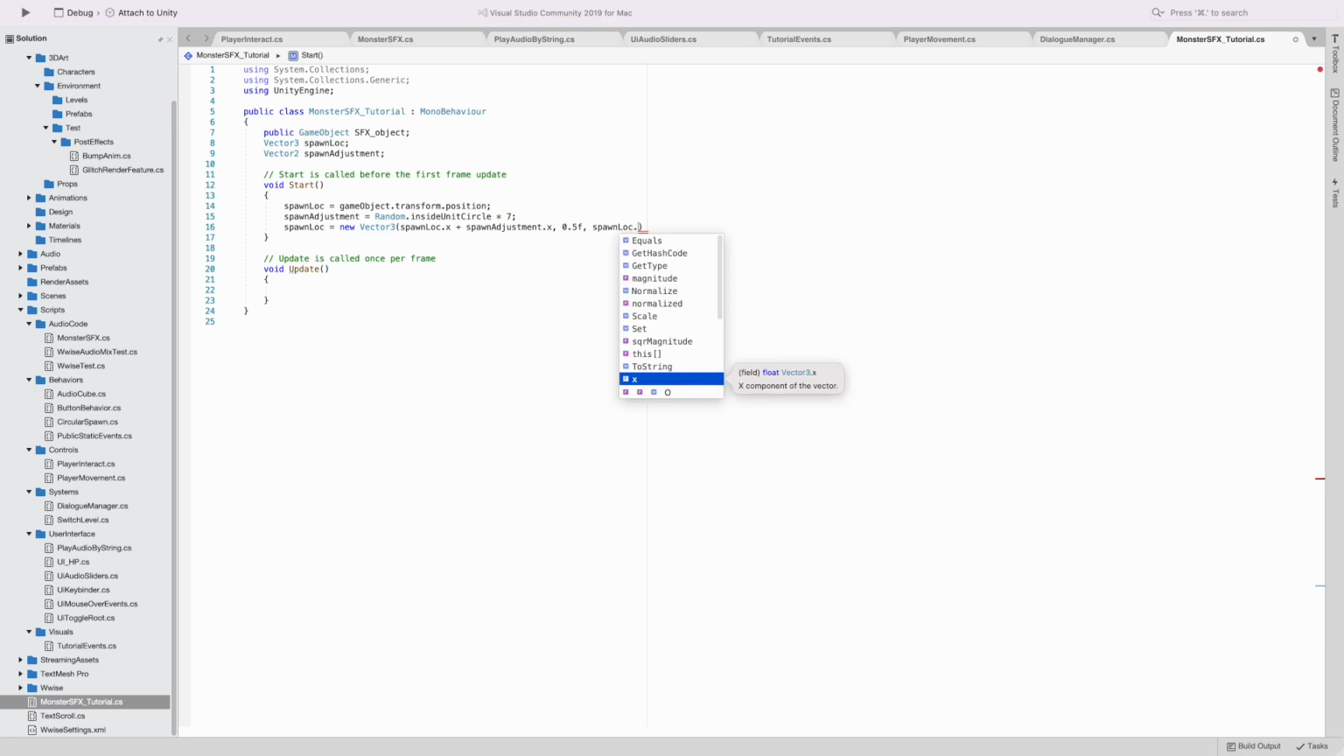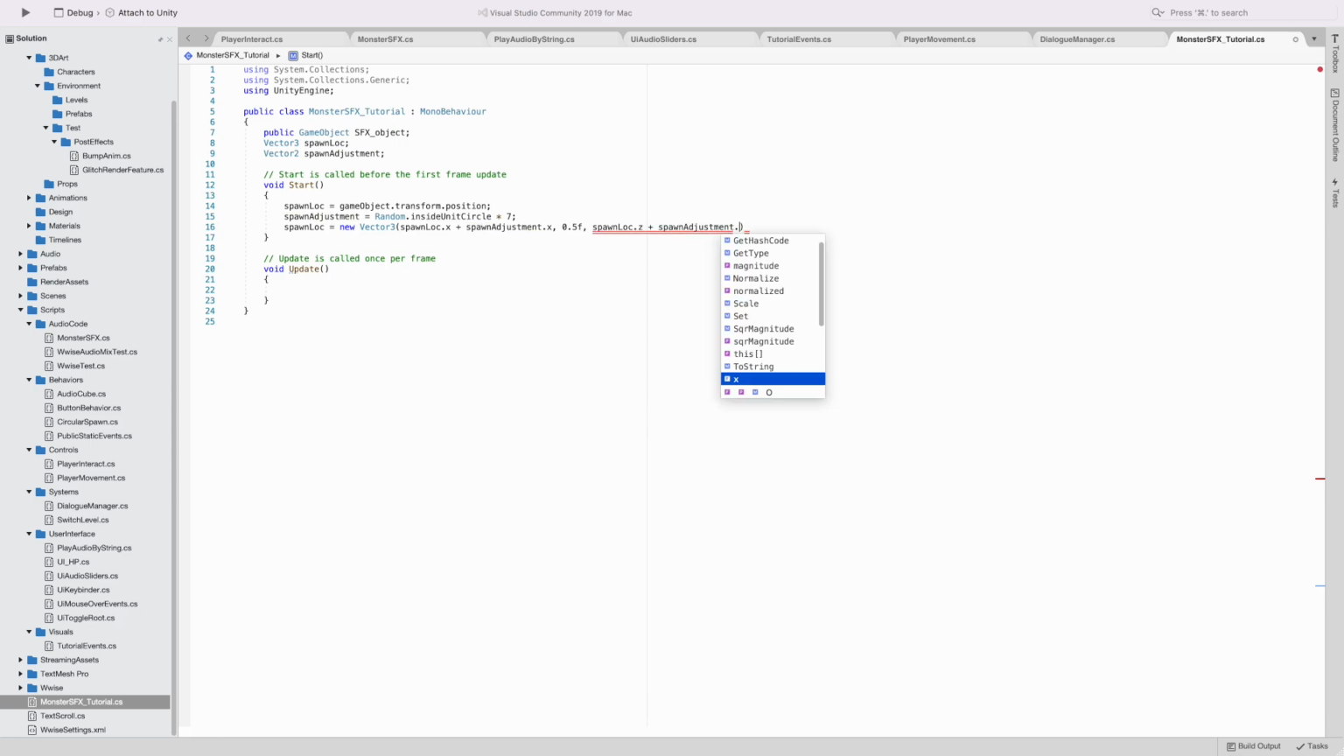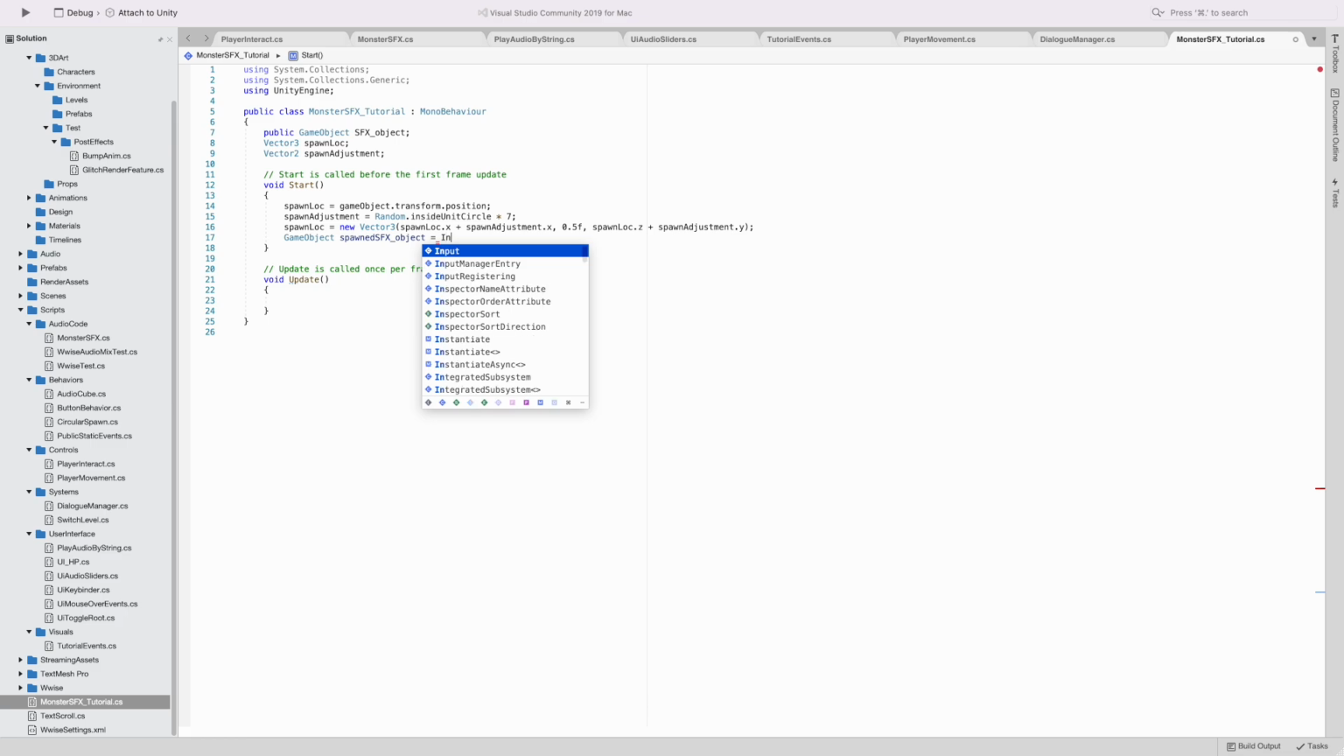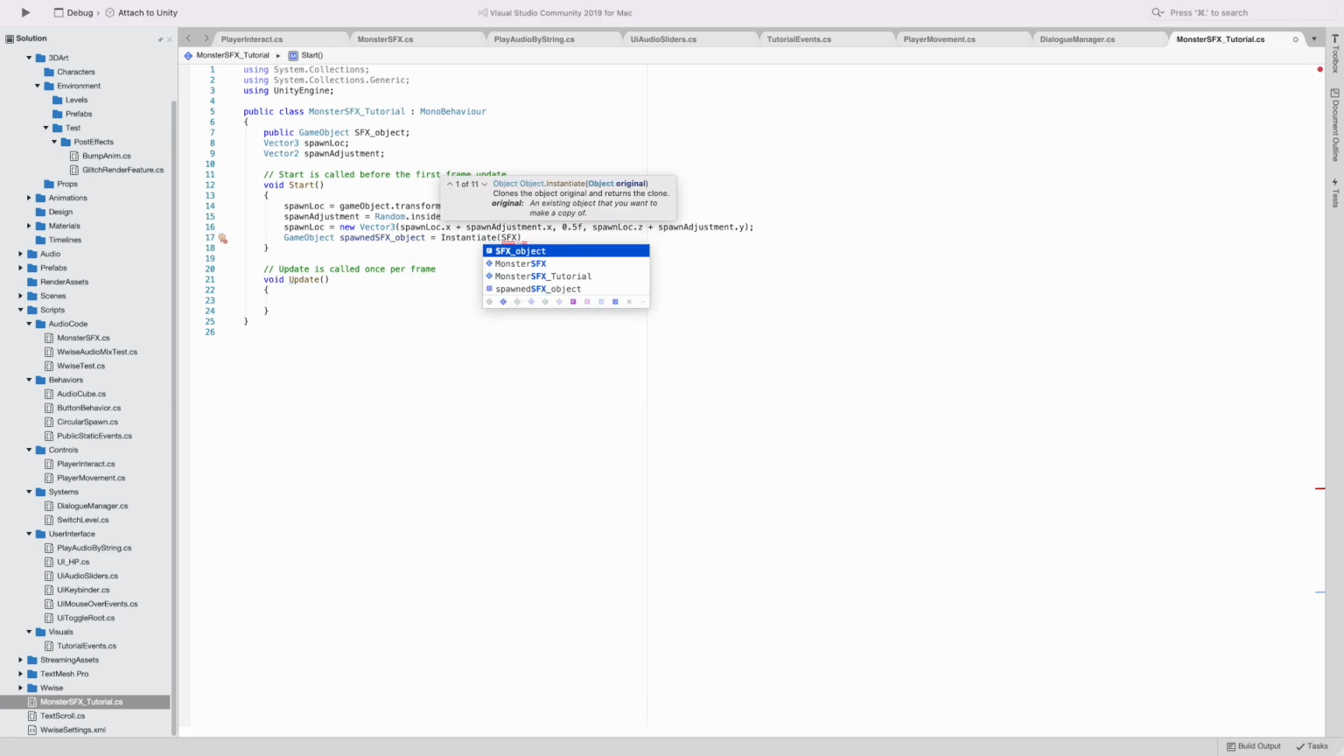And we're going to take the spawn location that we started with, which is where the player is. We're going to adjust that by our randomly generated value X, which is spawn adjustment.x. The Y is 0.5. That doesn't change unless you want the elevation to change. Feel free to modify that later. And then spawn location.z plus spawn adjustment.y, because remember, spawn adjustment is just an X and Y value, and we want that second value, the Y value, to adjust the Z axis around the player.